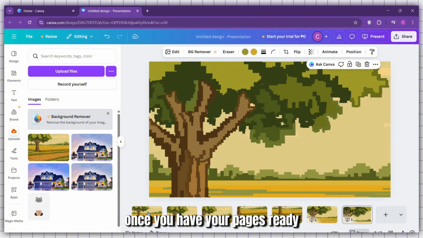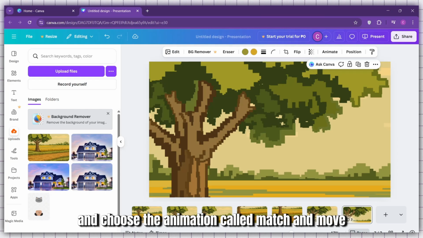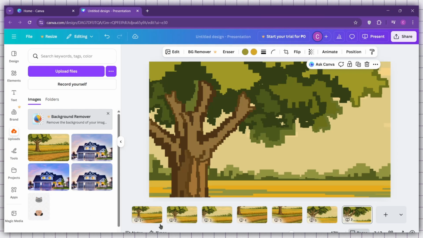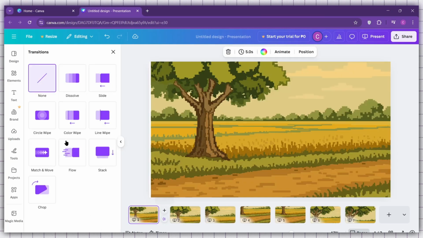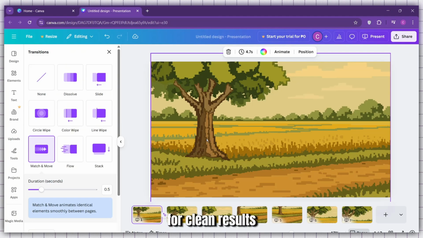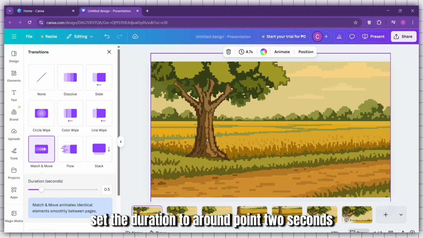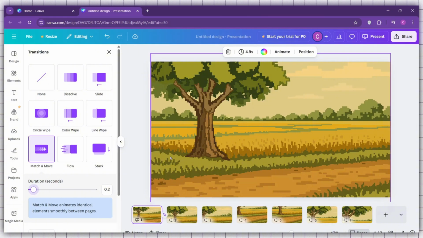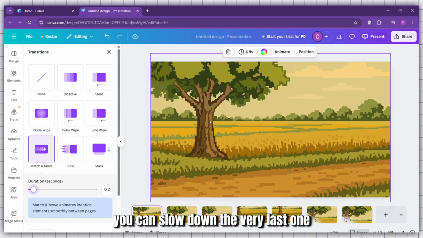Once you have your pages ready, select the space between each page and choose the animation called Match and Move. This is what creates the smooth pan and zoom motion. For clean results, set the duration to around 0.2 seconds. This will be for each transition. You can slow down the very last one if you want a softer ending.